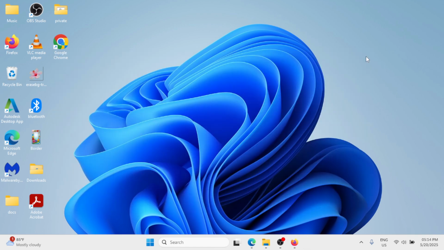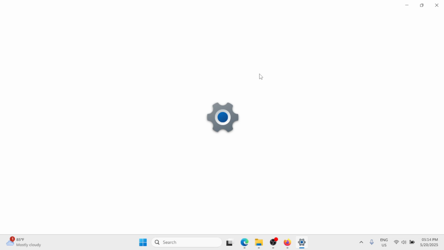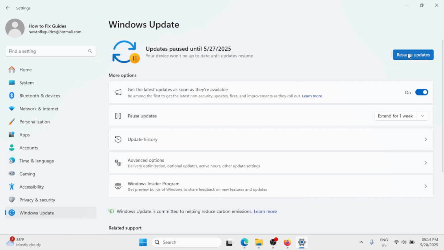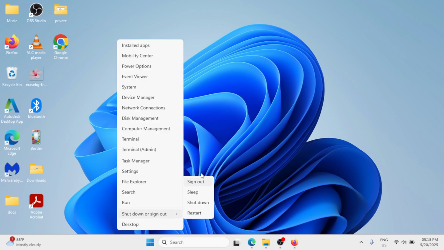For the next method, click on the Start button, then click on the Settings icon. Here in the list of options on the left pane, click on Windows Update. This may be a very simple fix, but updating your Windows can also be a great fix for Microsoft Store not working. So update your Windows. This will download and install the latest updates. And once it is up to date, close this, then right-click on the Start button, select Shut down or sign out, and restart your Windows.